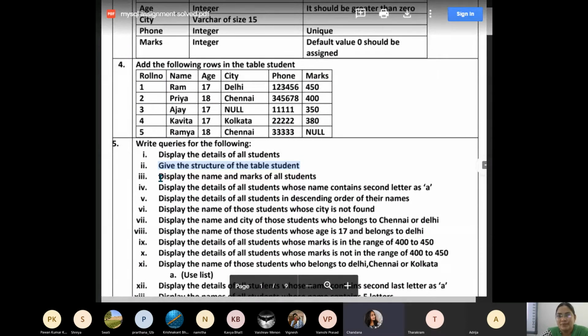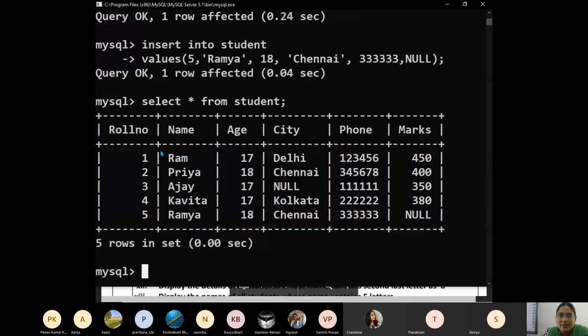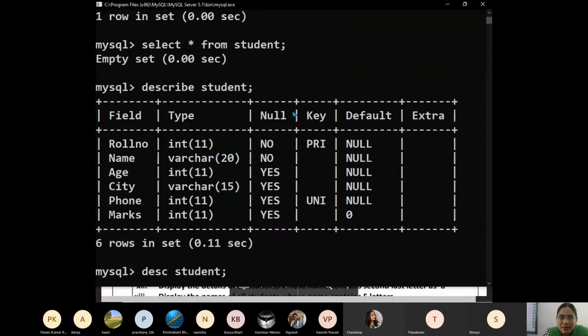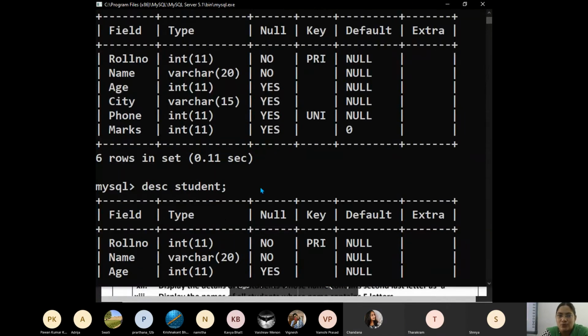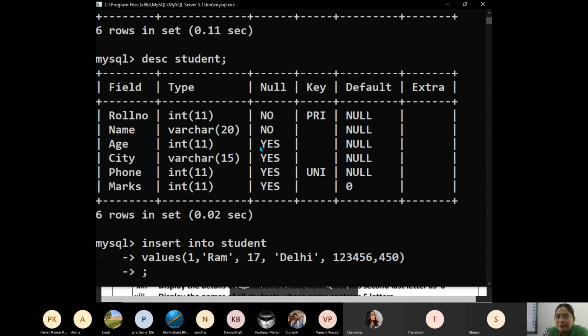Ma'am, first we need to create this. Already we are in progress, right? We have already done. Okay. So now after some time, you just want to see the structure of the table student. Describe, ma'am. Yes, I have just now shown you: describe student, otherwise DESC student, which will give you the structure of the table student. This is the structure. Okay, ma'am.